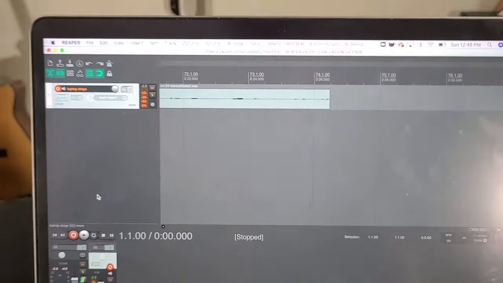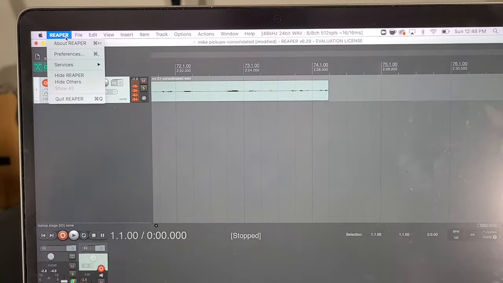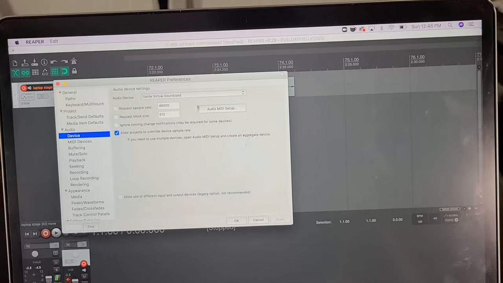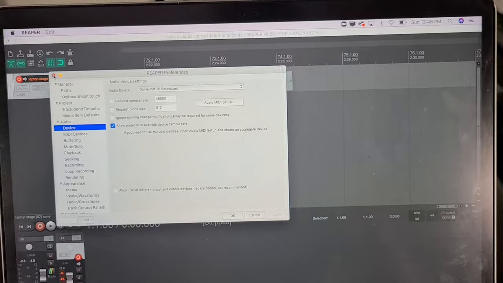Okay, also remember you want to go into Reaper preferences and you want to set your audio device to Dante Virtual Sound Card.